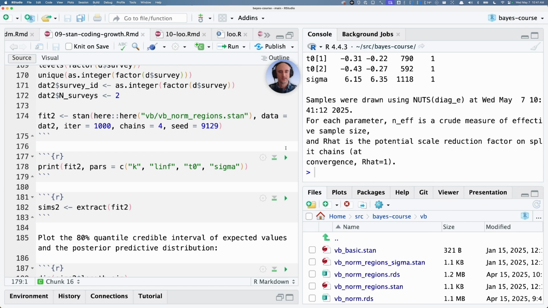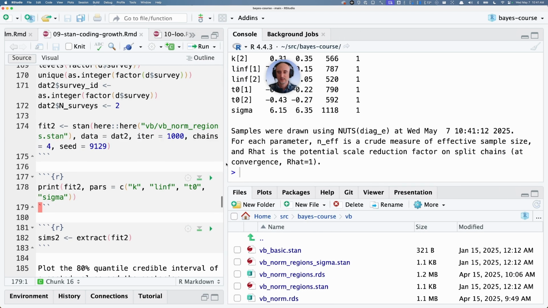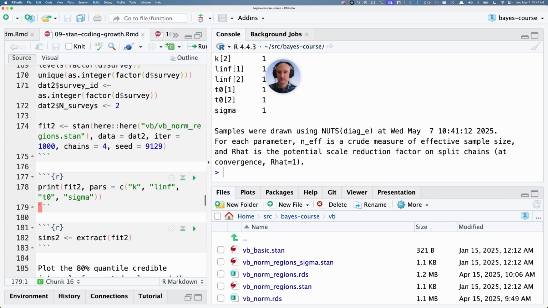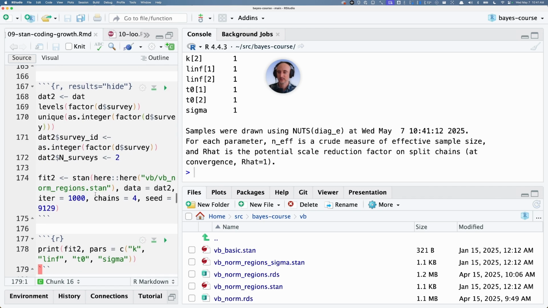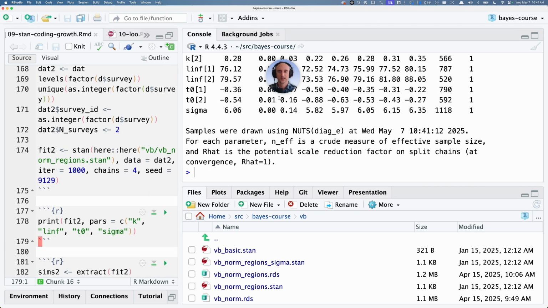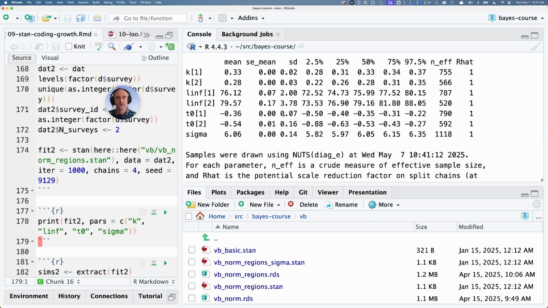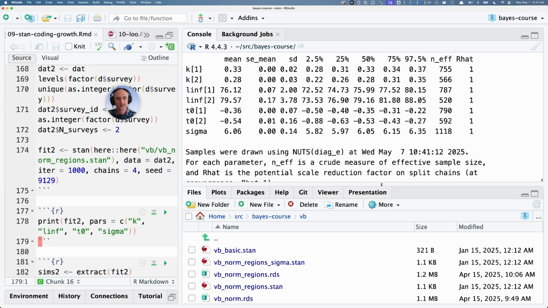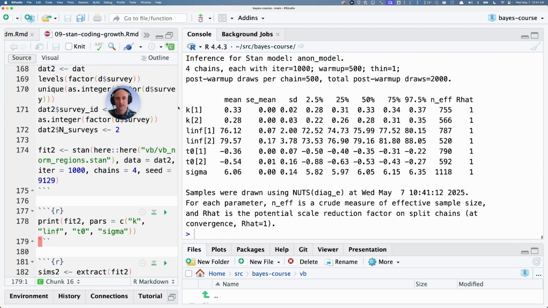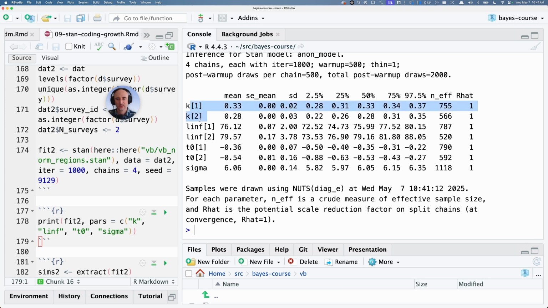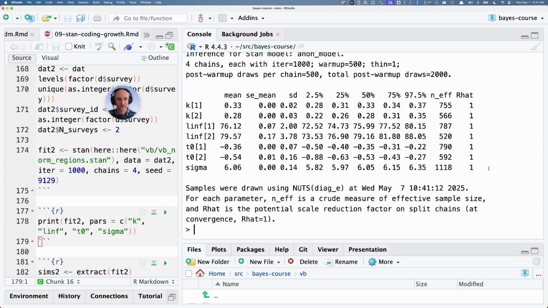And then I'll print them out. I'm going to make my screen a little wider like that. Oh, almost on one line. There we go. So this should look the same as before, except that now you'll see that my Ks are indexed by 1 and 2, my LMs are indexed by 1 and 2, my T0s are indexed by 1 and 2, and I have 1 sigma.